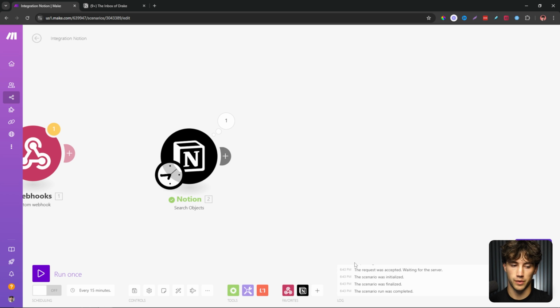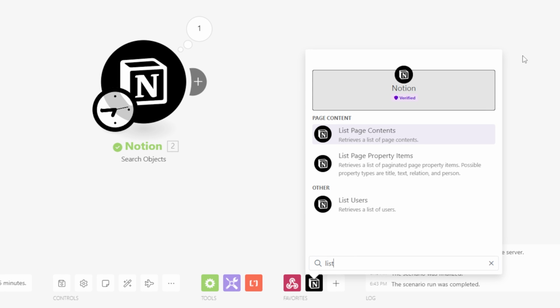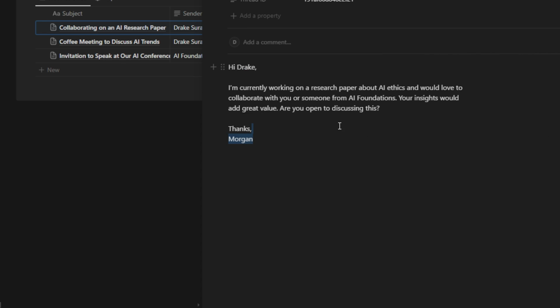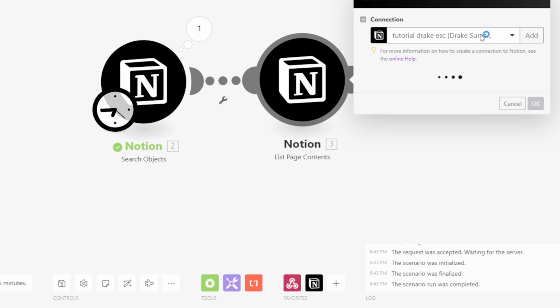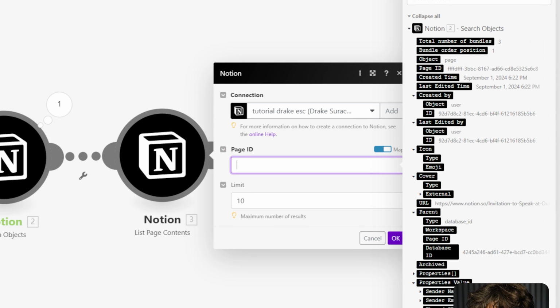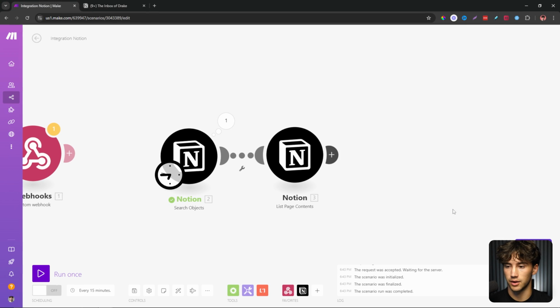The next Notion module we want to create is list page contents, because list page contents is going to actually pull the body of that page. And the body of the page, if you remember right, when we open, contains the actual email itself. So we need to pull that in right now. I'm going to select on this module right here and make. And what I want to do is actually map the page ID. So we can map it dynamically to the pages that are coming in from this module. So where it says page ID, I'm just going to select that. And we can set our limit once again to 20 if that's what we're doing, or however many max number of results you want to come in. And then we can hit OK.